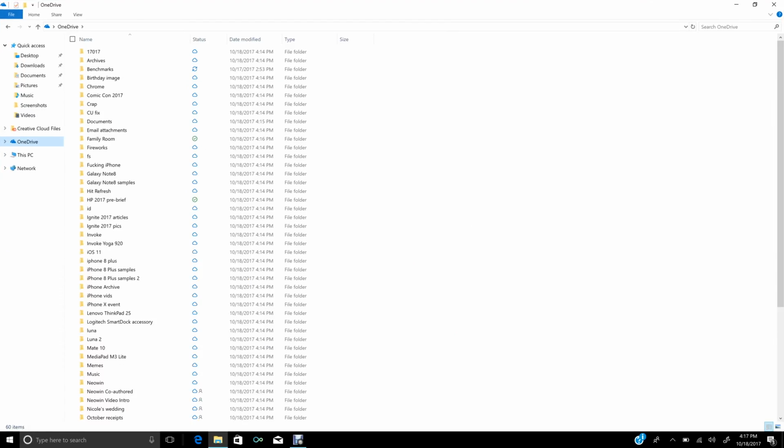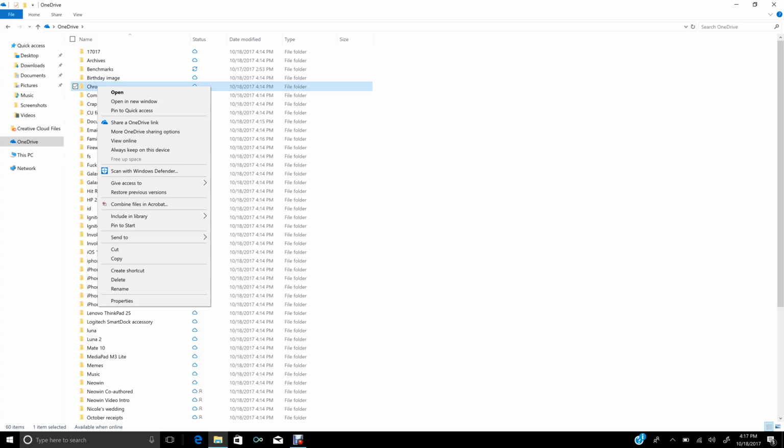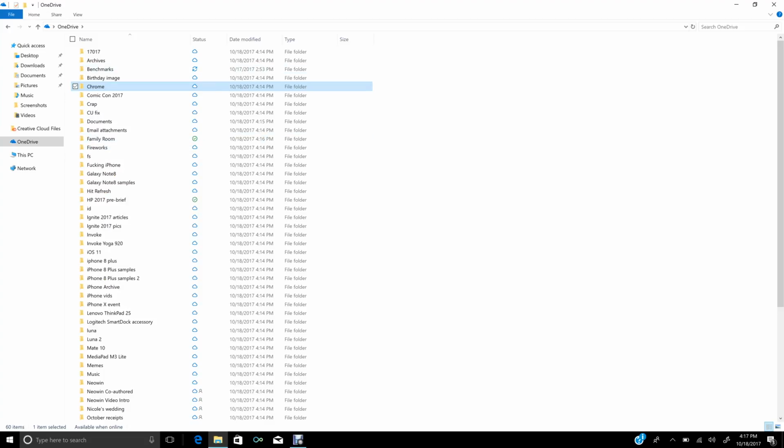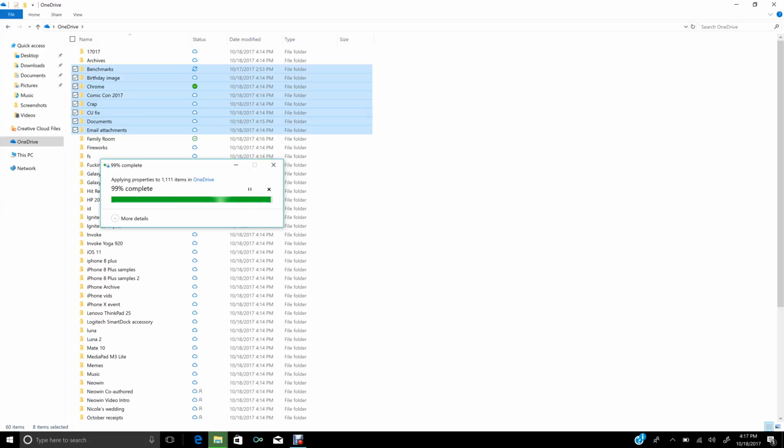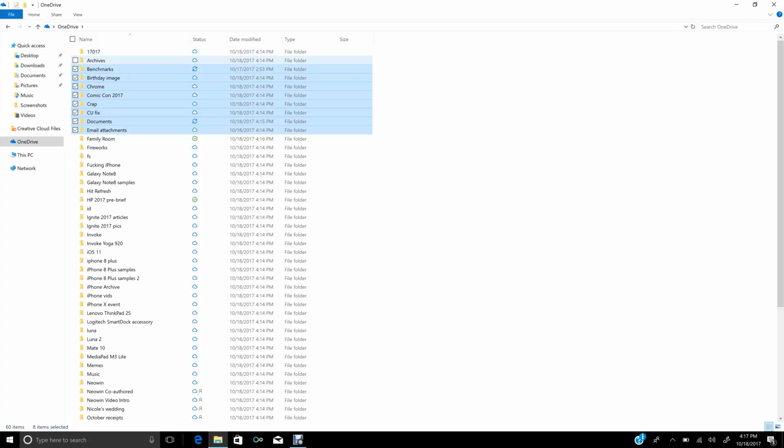Okay, so we can start to see how this populates here. The cloud icon means that it's not synced to the device. The check mark means that it is synced. This means that it is syncing here. Benchmarks is currently syncing. So what we can do is choose a folder and say always keep available on this device, and then it's going to sync that folder. We could pick a selection of folders and do that. See, that's a dark green check mark. I'm not even sure what the difference is, but yeah, always keep on this device. Or we could say free up space if we just want to get rid of all that. It's applying properties, and now it's all in the cloud or syncing.